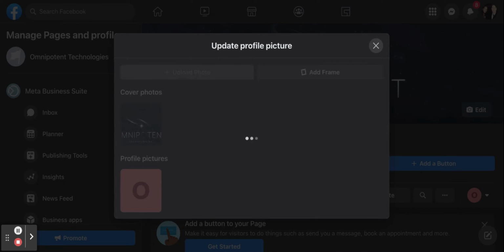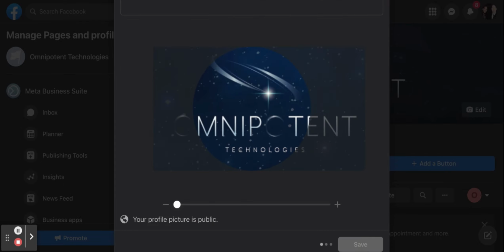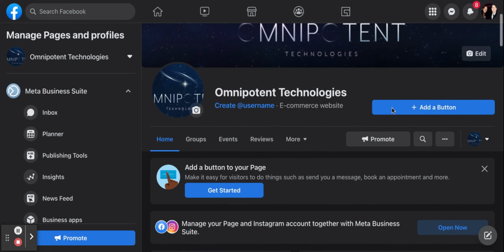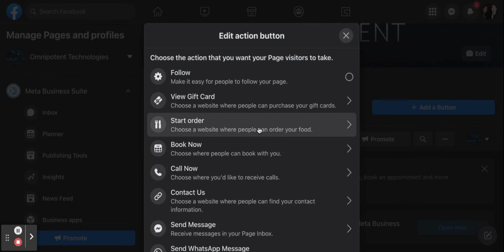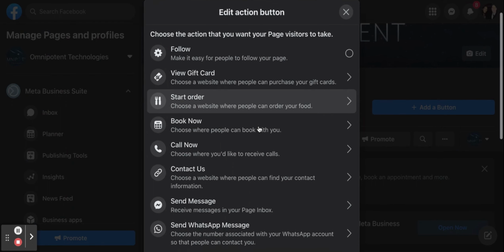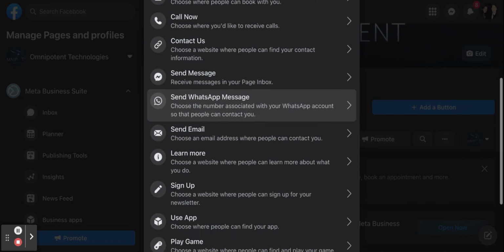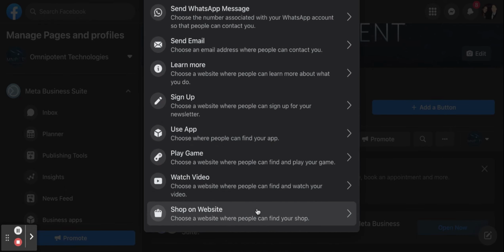Again, you can use Canva to create your logo. You can just upload it here. Then you can add your call to action button. You probably want to have Shop Now. So you can just scroll through and pick your call to action. You can say Shop on website.